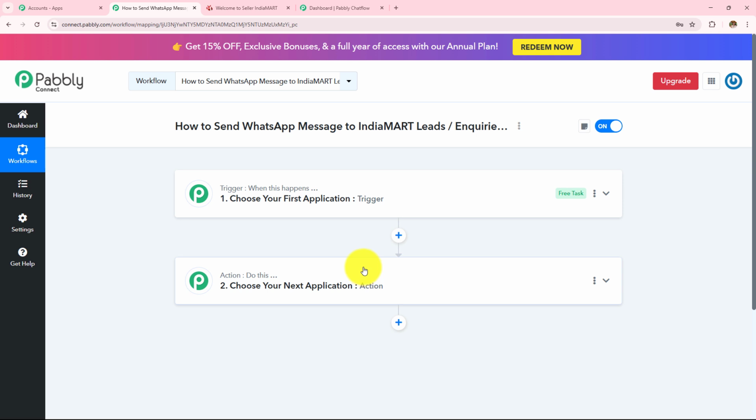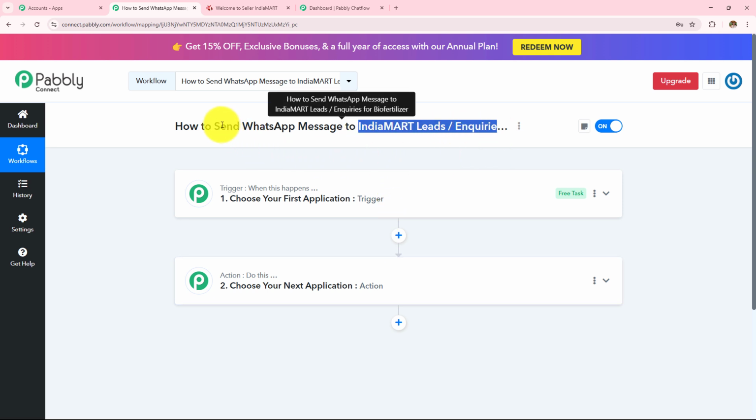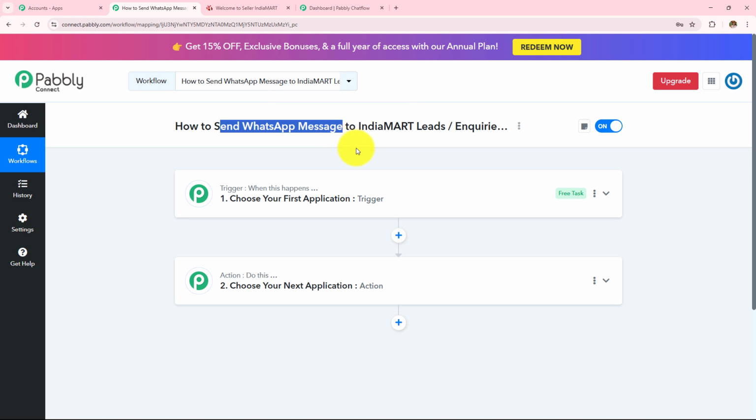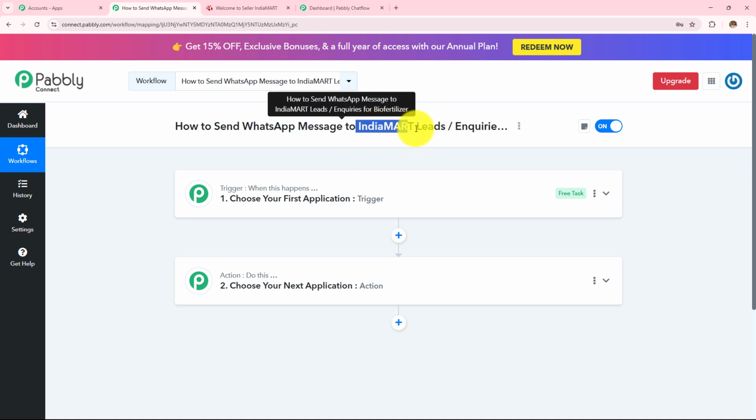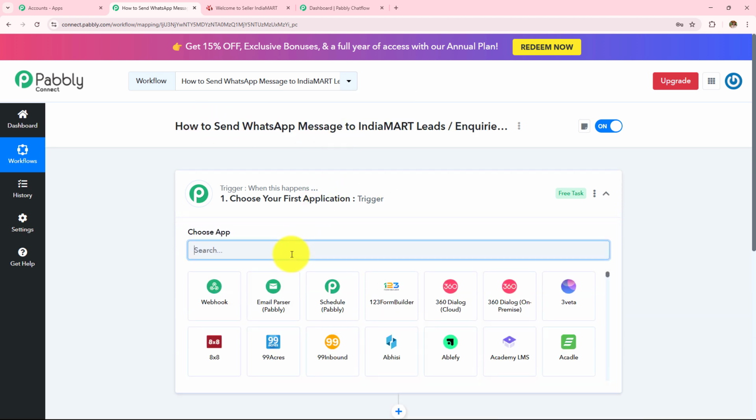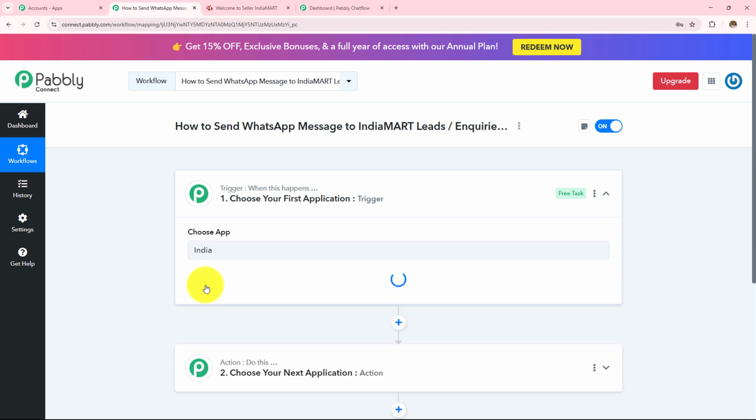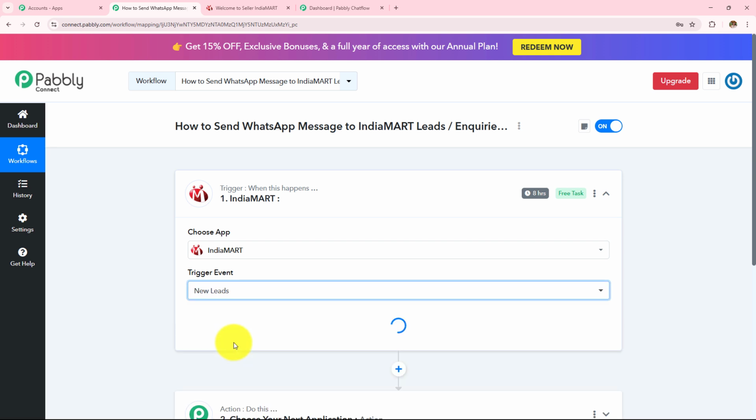Here in this workflow, I want to send WhatsApp message to IndiaMART leads and inquiries, which means whenever I will receive new lead or new inquiry, a WhatsApp message will be sent to that lead or the inquiry, which means whenever I will receive new lead or inquiry in my IndiaMART, this complete workflow here will get triggered, because trigger says when this happens. So when I receive new lead or the new inquiry in my IndiaMART and an action says do this, then send WhatsApp message. So here in my trigger application, I am going to take IndiaMART, and then in my trigger event, I am going to take this new leads.